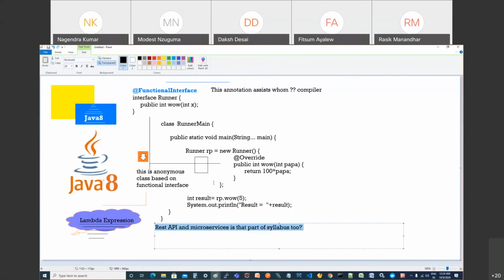Guys, can you see this question? REST API and microservices are part of syllabus 2. The answer is yes and yes. I will teach you microservices and REST API. Plus, you can add one more thing: SOAP web service. So we have three very popular things nowadays: REST API, SOAP web service, and microservices.